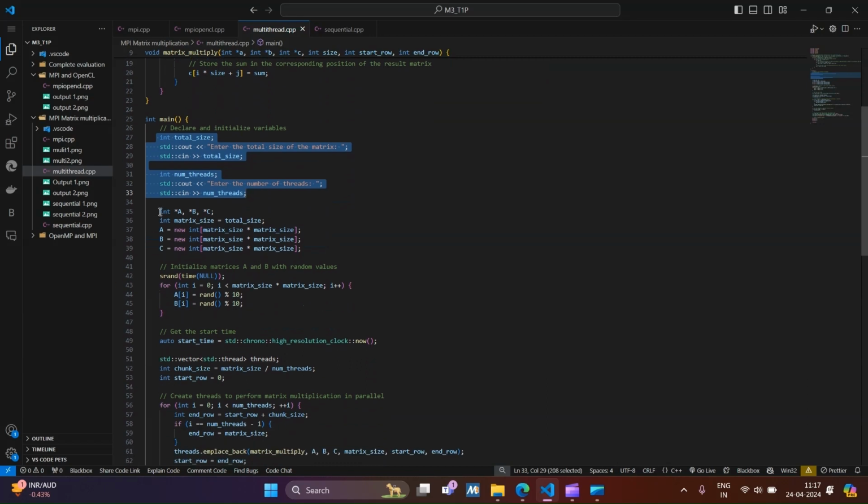Then comes the part where matrix initialization and memory allocation is done. Dynamic memory is allocated for the matrices A, B, and C. Matrices A and B are initialized with random values.